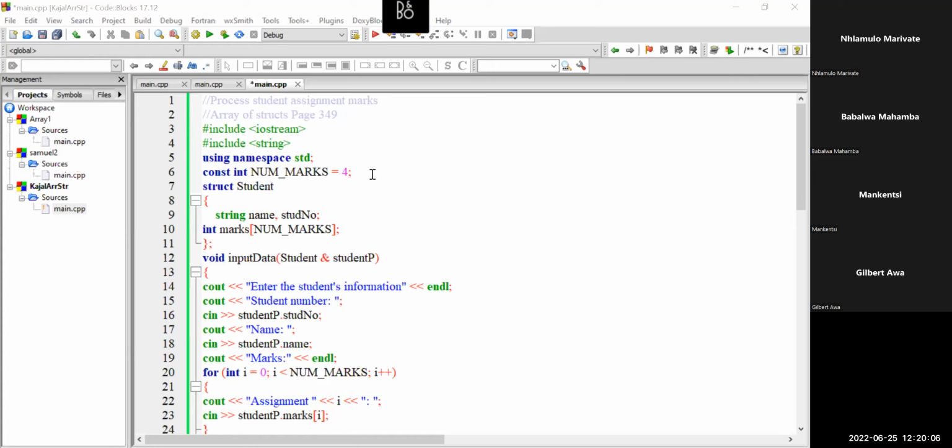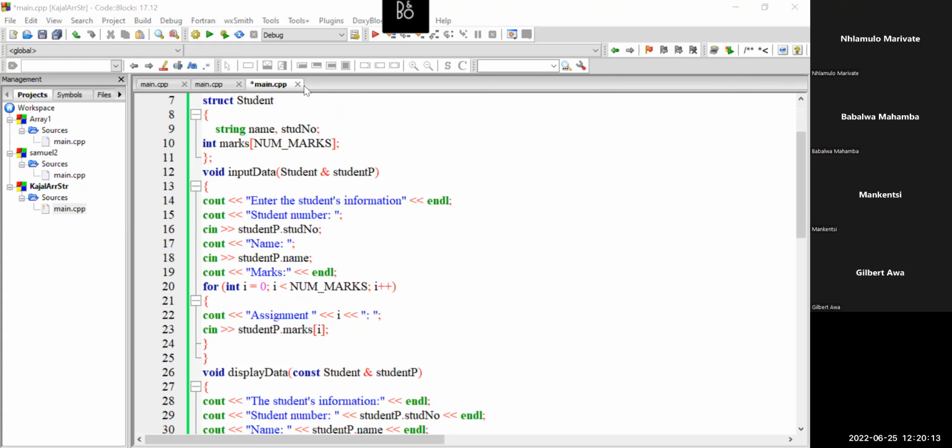So for our purposes, 2-dimensional is okay, right? You have a row and a column. In this instance, these are all rows. So if I look at the definition of a struct, I'm talking about student marks right now. All of you can identify with that. You have 2 fields in there, name and student number. Both are declared to be of type string.